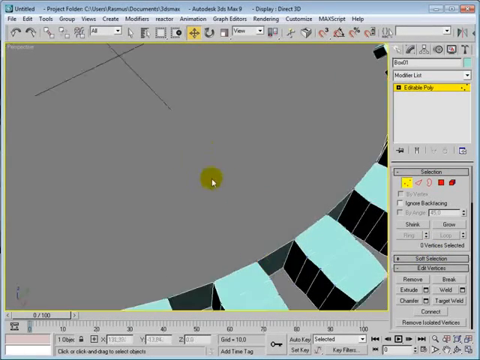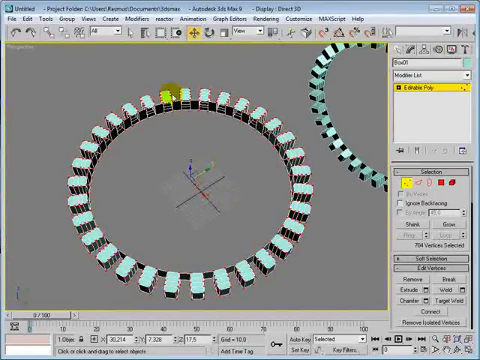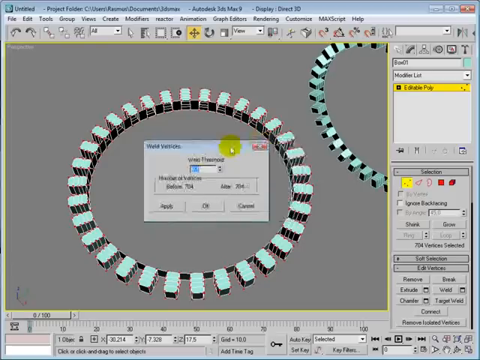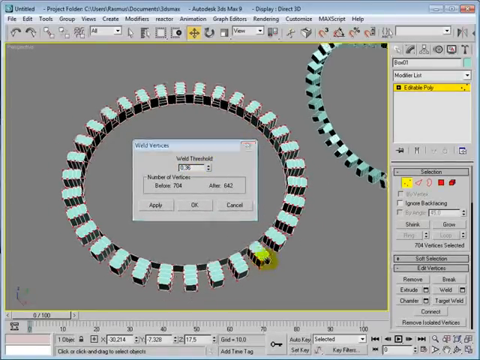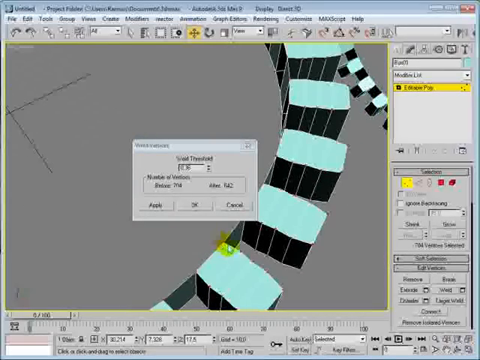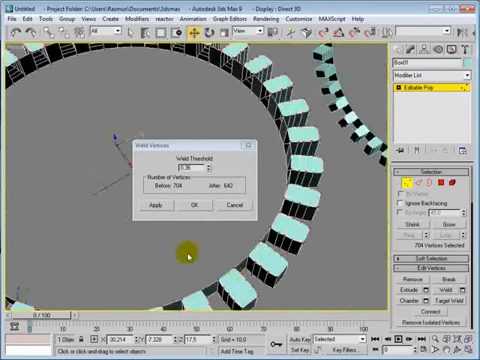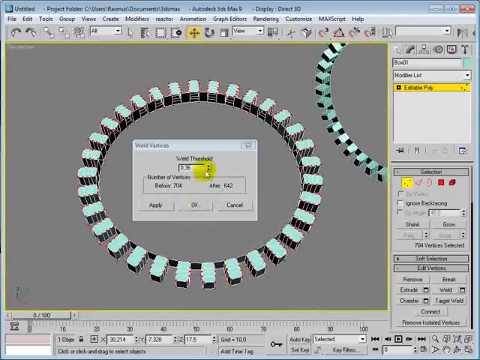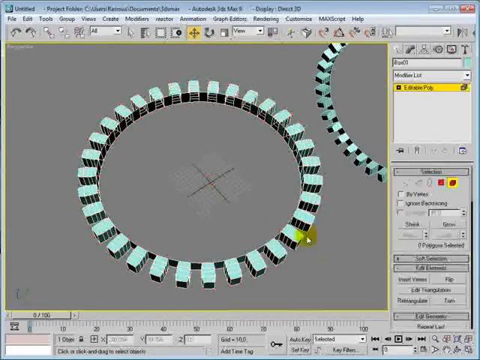So by welding, if you hold Control A down to select all of the vertices, and then press weld, and then you just crank this up just a bit. Then it takes the ones that are closest and welds them together. So if you do like this, now they should all be one element, and they are.